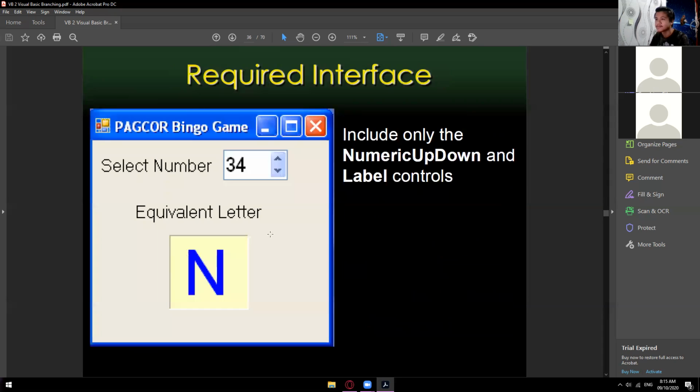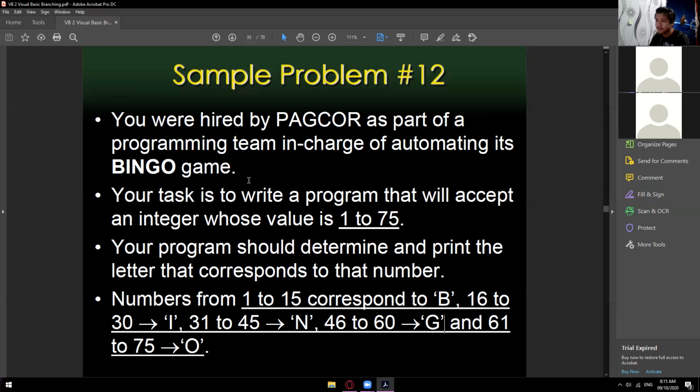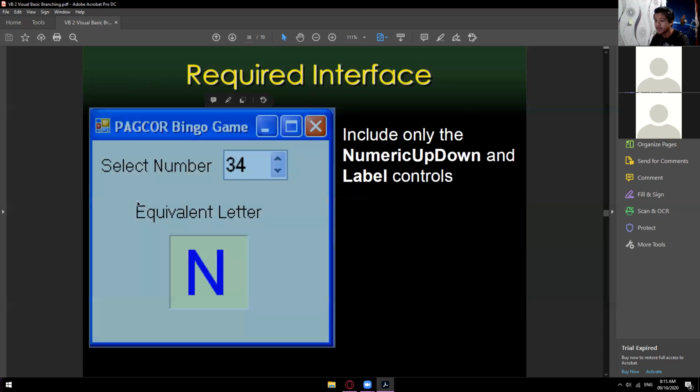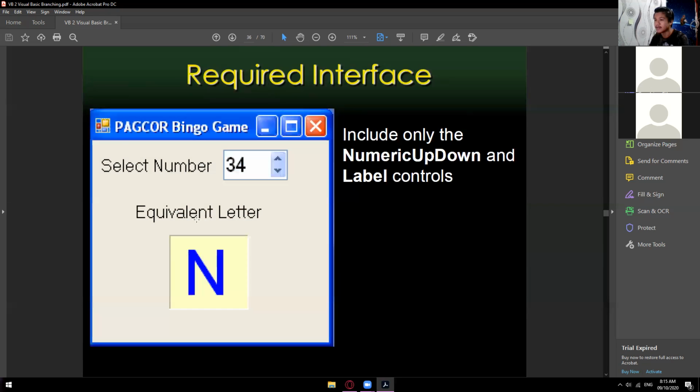Okay? Alright, so ito na yung pinaka-interface ng sample problem number 12. So we only have three components. Actually, kahit dalawang component lang or tatlo. Okay? So meron ka na ito, label, and then a numeric up down. And then another label wherein sinabi niya lang dito equivalent letter, pero kahit wala na yan. And then meron tayong component na label kung saan i-display mismo yung output.